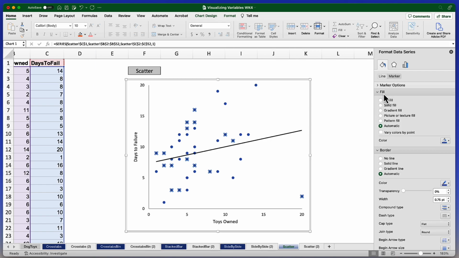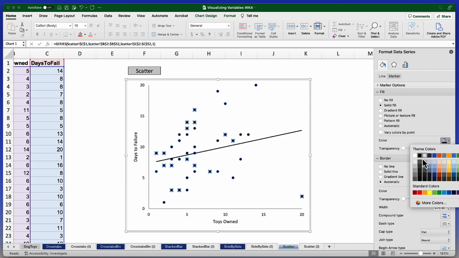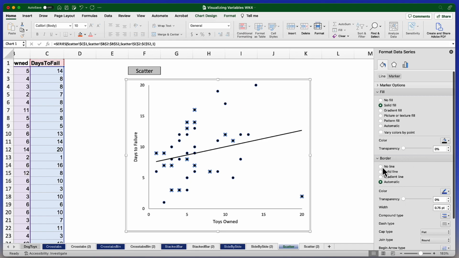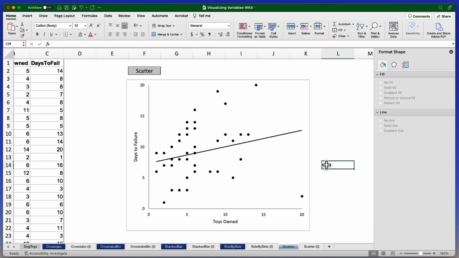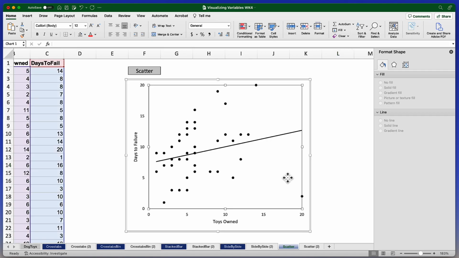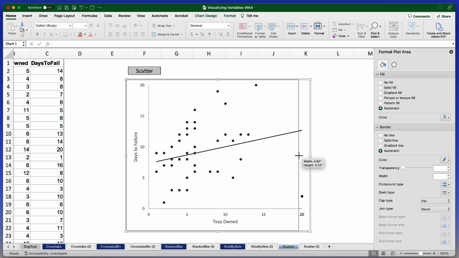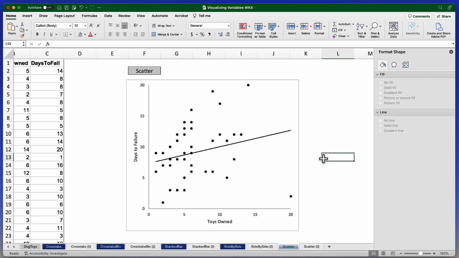I'm going to go to the fill option instead of automatic. Change that to a solid fill, and make sure the color is set to black. Under border, let's make sure there's no line, which will shrink the size of those dots just slightly. And yeah, that's looking a whole lot better. Maybe make one more tiny adjustment there. Yeah, that's looking pretty good. I want to make sure that the length of this horizontal axis is the same as the height of this vertical axis so that the scatter plot is in proportion.